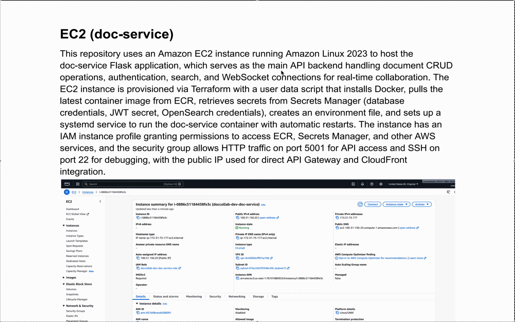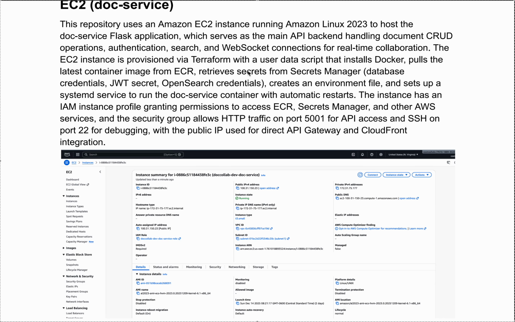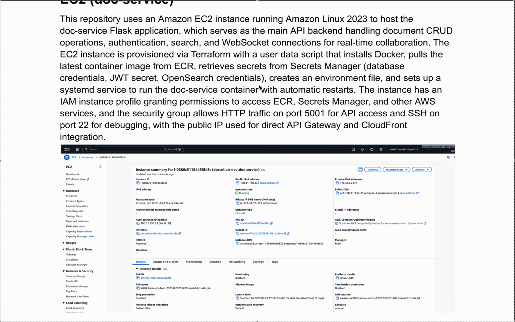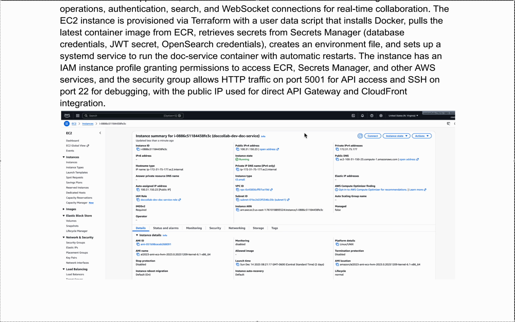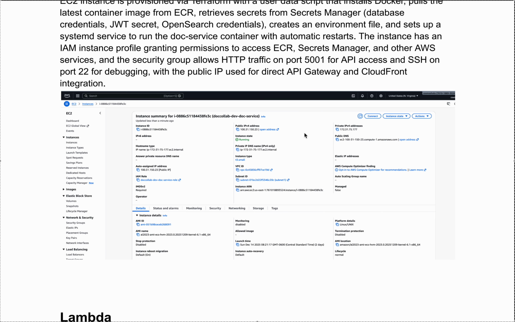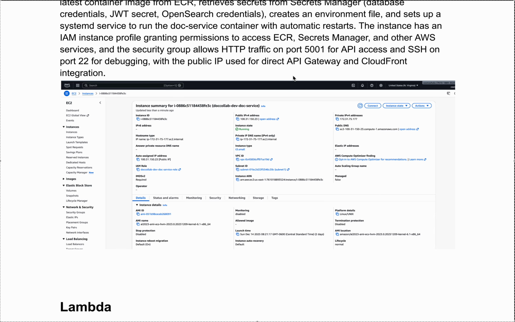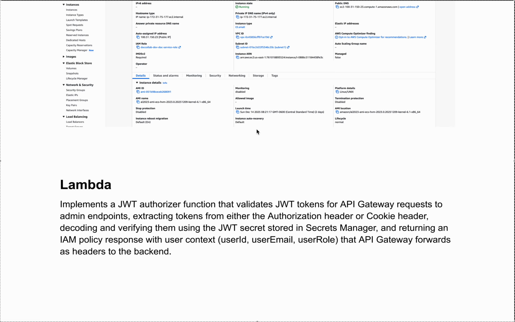This is the EC2. I could have used ECS as well for this, but I wanted to have control of the service. This is where I have my doc service. This is what gets you those pre-signed URLs, does authentication, queries other services within AWS, and you can SSH in here. I use it also for debugging. I went in there and ran scripts to populate and seed sample data. So I created hundreds of documents by running scripts directly from here. And yeah, I like having control, so that's what this is for.